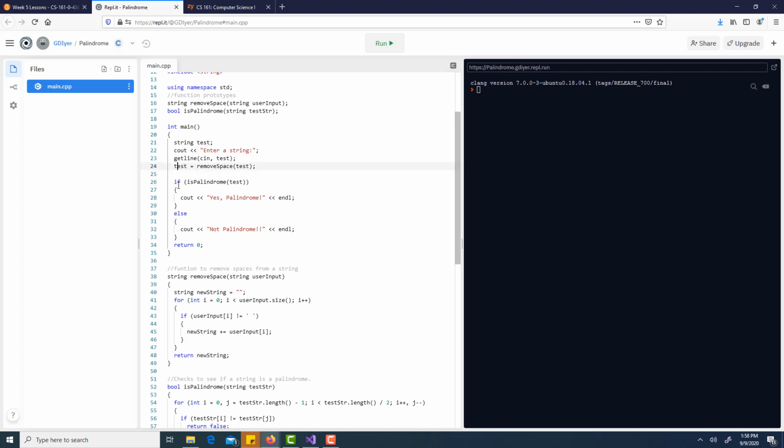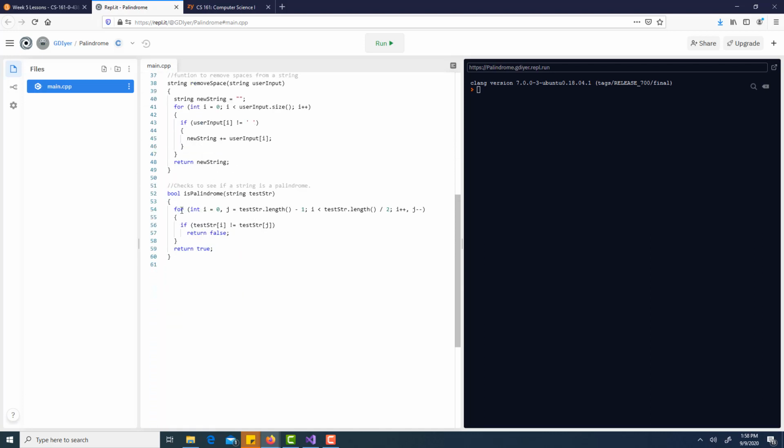Then we come to this if statement. If is palindrome of test, we take the string that we got back without the spaces and pass it to this function. We'll talk about that if statement in a minute. isPalindrome takes that string, it comes in as test string, doesn't matter, the parameter can be called whatever we want, right? So the string without spaces comes in here.